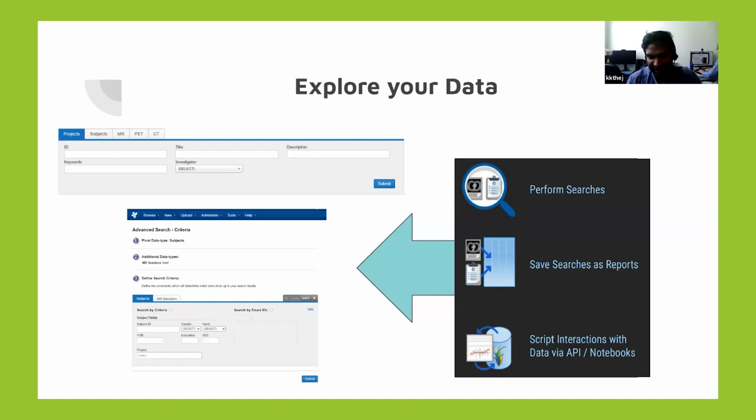Like you can search your data from the home screen. The first part of the slide shows the ID, title, description, and keywords that you entered during creation of the project. You have investigator. These are all the filters and searching options that you have from the project level. The same way you have subject level and different scan levels.